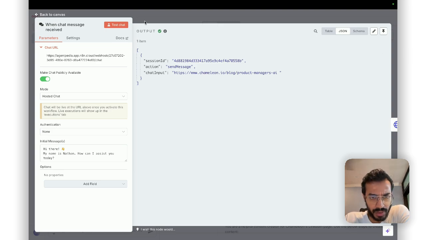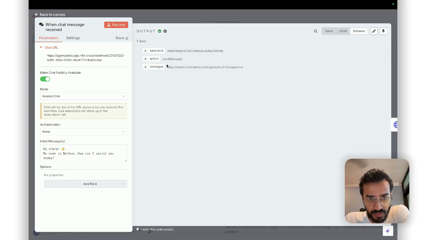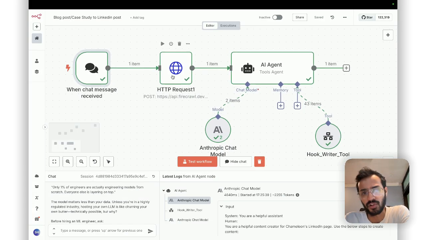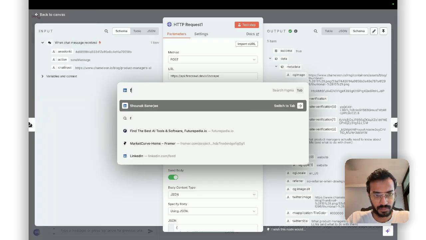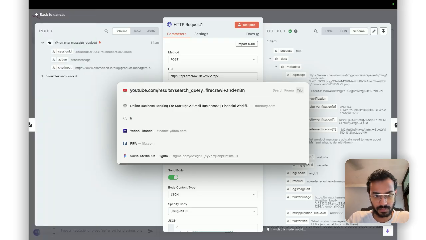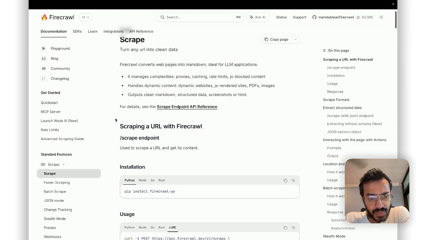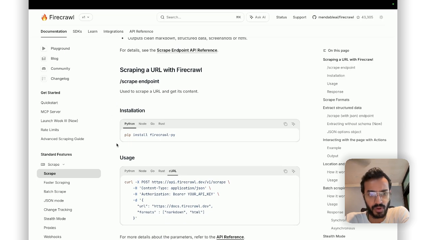And so when you drop in a chat message, you can see that this is the chat input that I'm putting in, and this is the variable that is now being fed into the next node, which is the Firecrawl. So I'm scraping the data from any website, right? And this is the scrape endpoint.